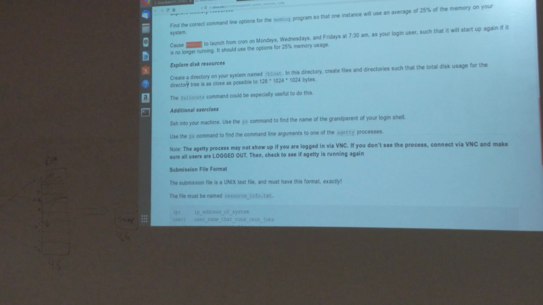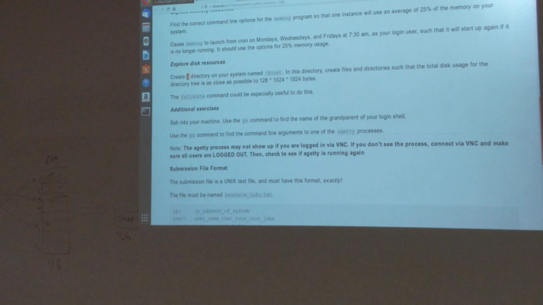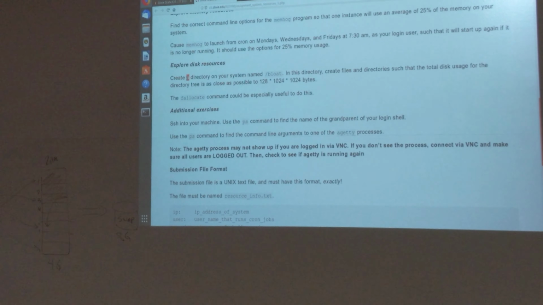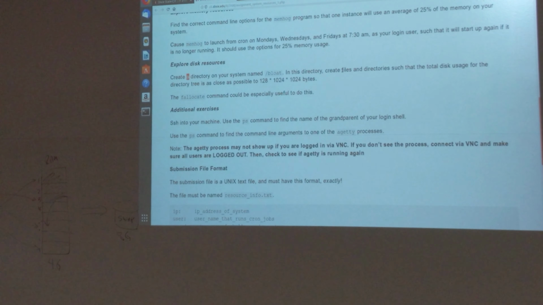Okay, let's finish talking about this assignment for a second. Create a directory on your system named /bloat. So mkdir. Make sure you do a / in front of it. Don't do a tilde. Don't ignore the / or it'll create it in your home directory. In this directory, create files and directories such that the total disk usage for the directory tree is as close as possible to 128 megabytes.